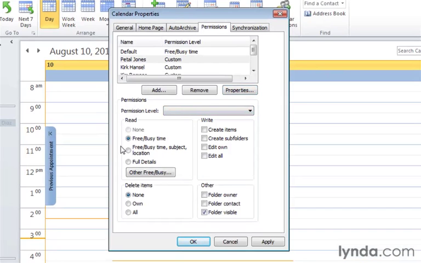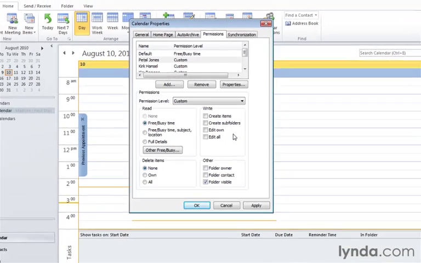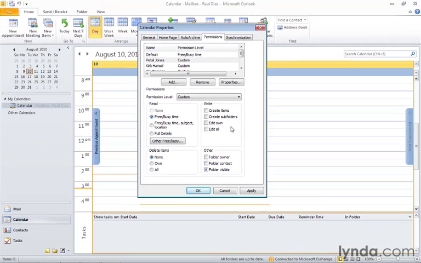What can they read? Free busy time. If you want to make changes, change it to full details. You could do that from here. Notice the permission level changes to reviewer. And you could also give them write access so they can go in and start creating things in your calendar, editing things in your calendar, and so on. So you can give them full access to your calendar if you needed to.